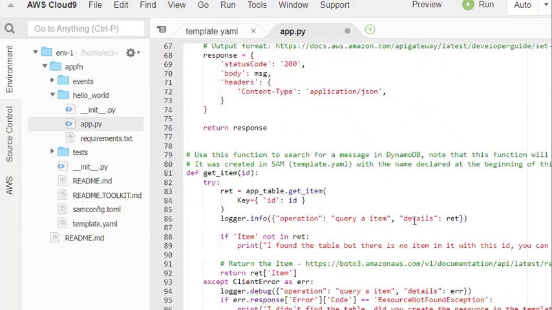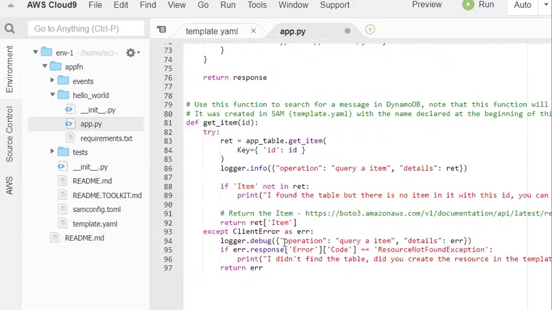I have implemented this get item function here, where it will check whether that ID related data is available in my app table. Then it will get that data and return it. It will log the data and return that item. If the item is not there, it will return item not found, right? If it gets some error, then it will return this.